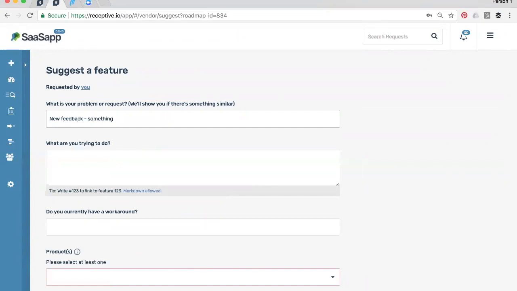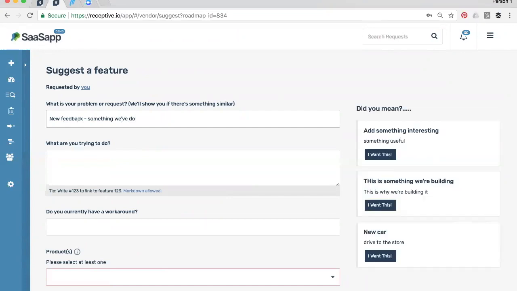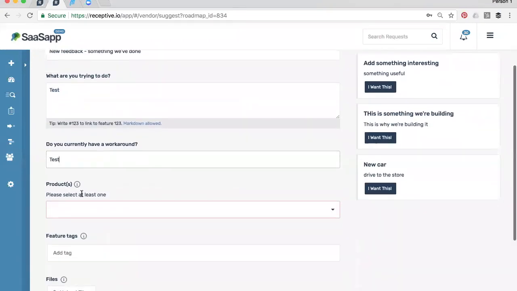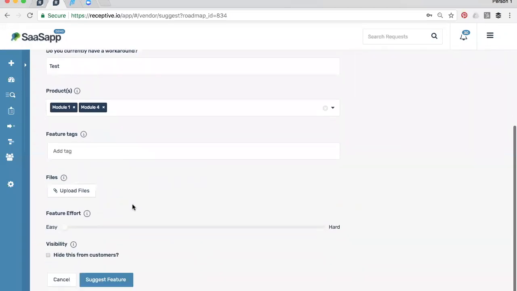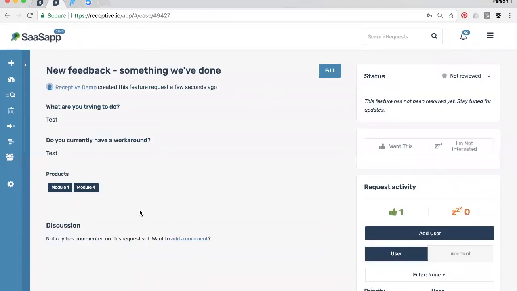Why don't you put in there what we built today, Hannah? What was that? Something we've done. I'm just going to write the word test now so I don't, which product it belongs to. Let's stick some modules in. There we go. Add that in.